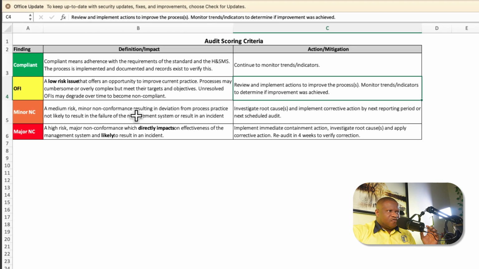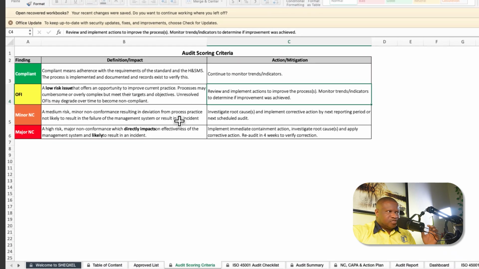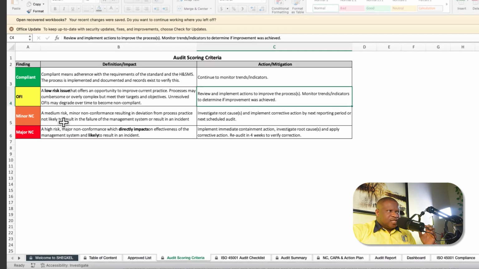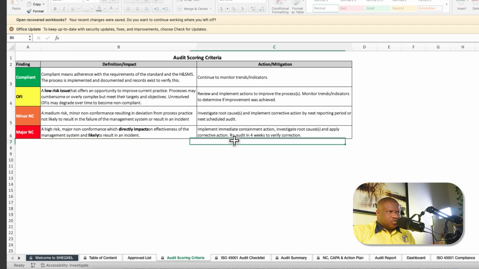Minor non-conformance results in a deviation of a process or practice, not likely to result in a failure of the management system. So you need to investigate and implement corrective action. High could impact the management system and could result in an incident, and you need to implement an immediate action to contain the situation and implement corrective action.